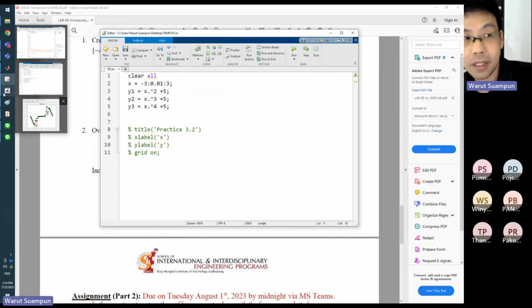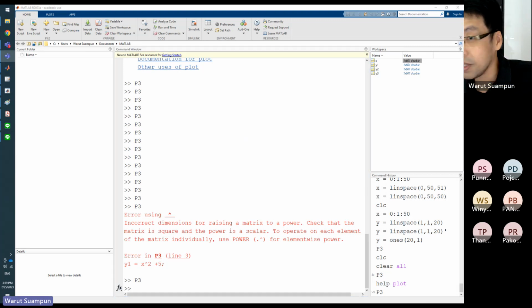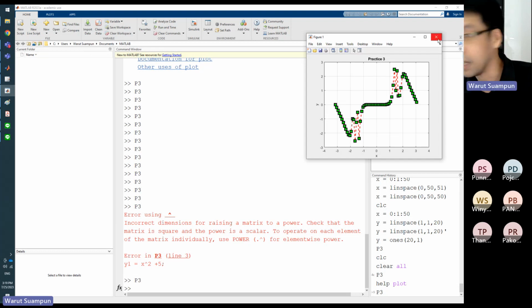Okay, no errors, which means that everything executes smoothly. So we got all the values right here, x, y1, y2, y3. And now we are ready to plot them all in the same figure. So let's go back to this. You can close this one.